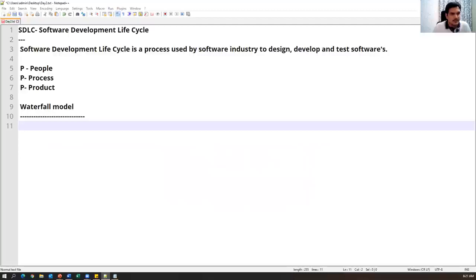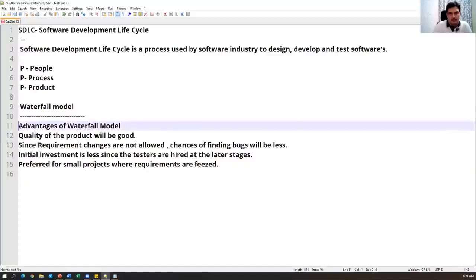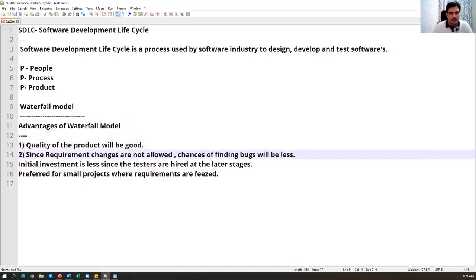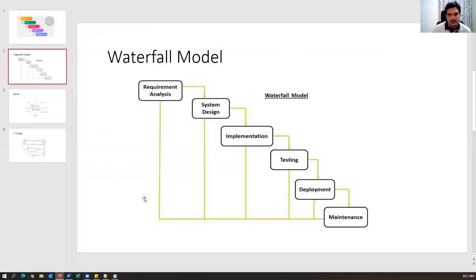What are the advantages and disadvantages of the waterfall model? Let me write some advantages here. The waterfall advantages: the first advantage, 1, 2, and this is 3 and 4. So let us start discussing the advantages of the waterfall model. If I look at this, the quality of the product will be good, because normally this model is prepared for long-term projects.